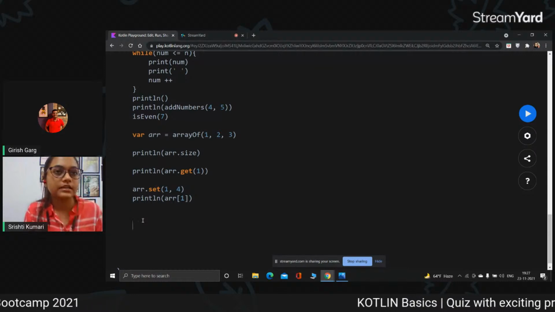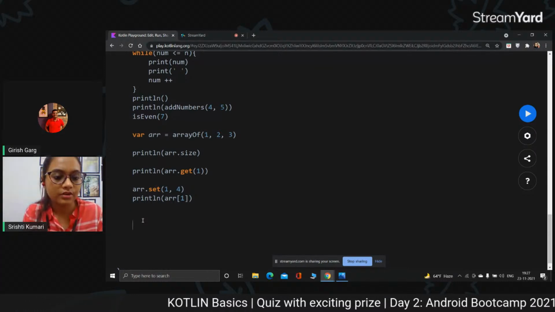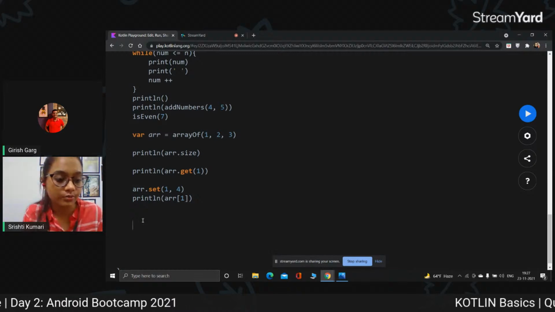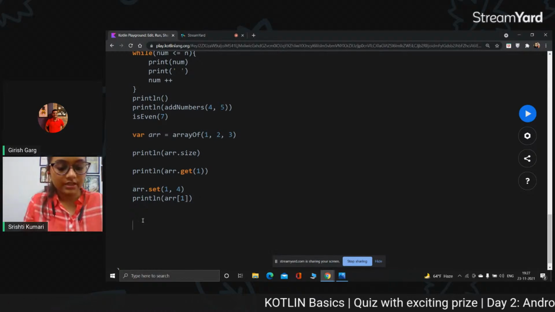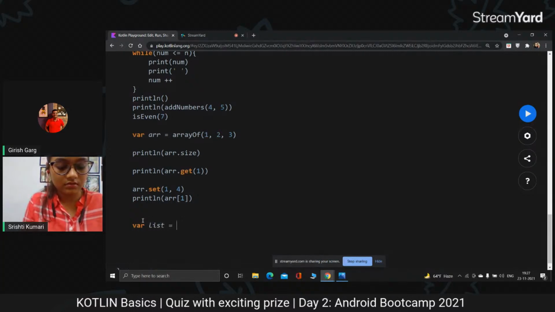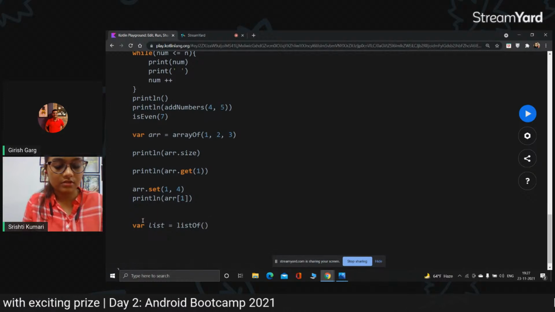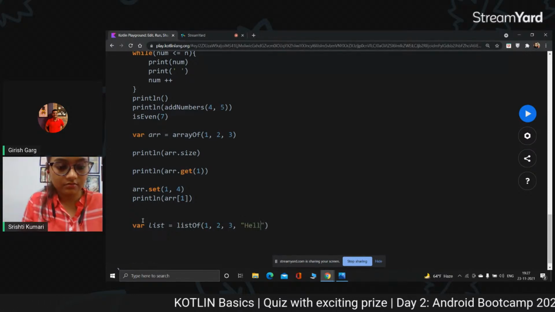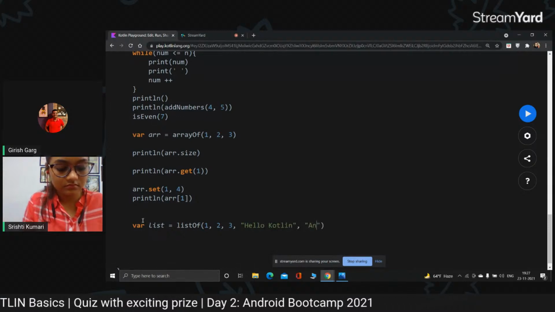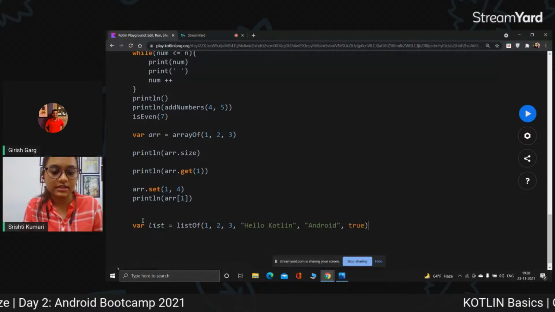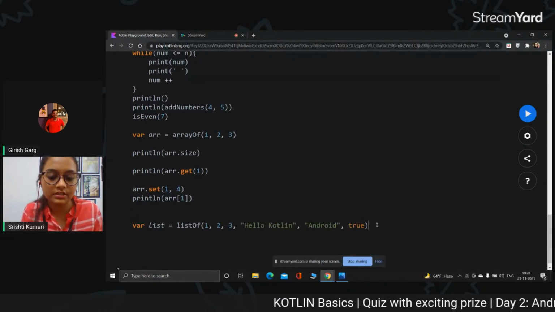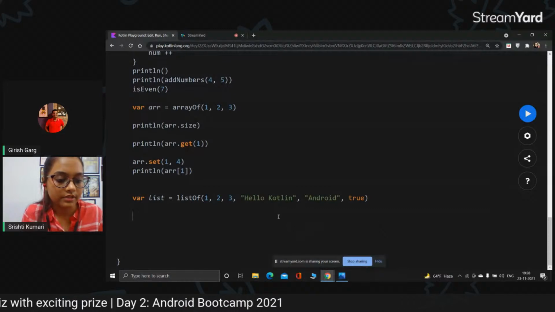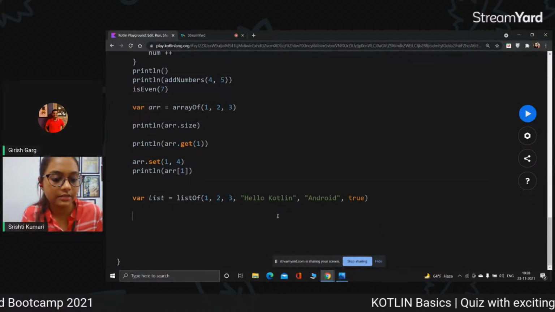So list is basically a collection of elements, and in list we can store different data types, different types of elements. For example, we can store string and integer or boolean elements in the same list. So if I create a list here, we use listOf function to create a list, and I'm initializing it with these values. I have initialized it with 3 integers, 2 string values, and a boolean value. So the list is a generic type of collection. In list we can store any type of variable, any type of value.